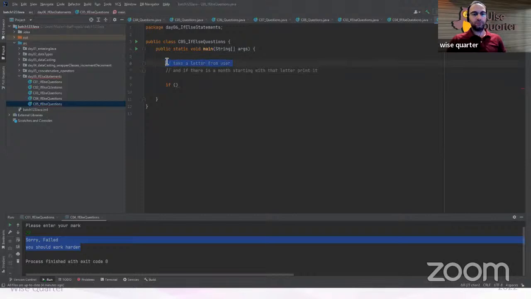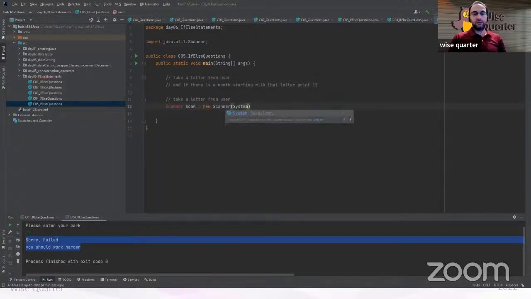So first, before starting with if, I need to take the letter from user. If you want to take data from user, we should follow 3 steps. Scanner scan = new Scanner(System.in). I feel like an artist right now. So please enter a letter and let's store it somewhere.